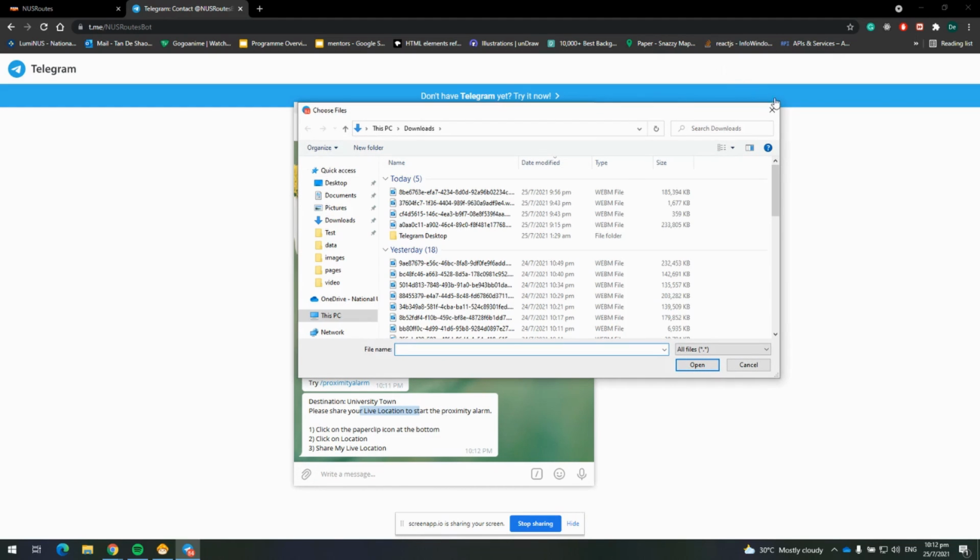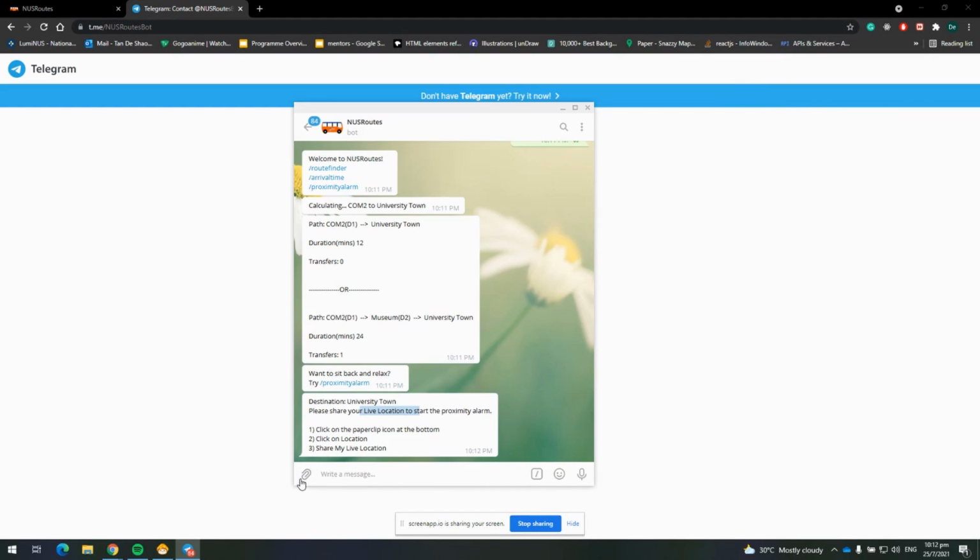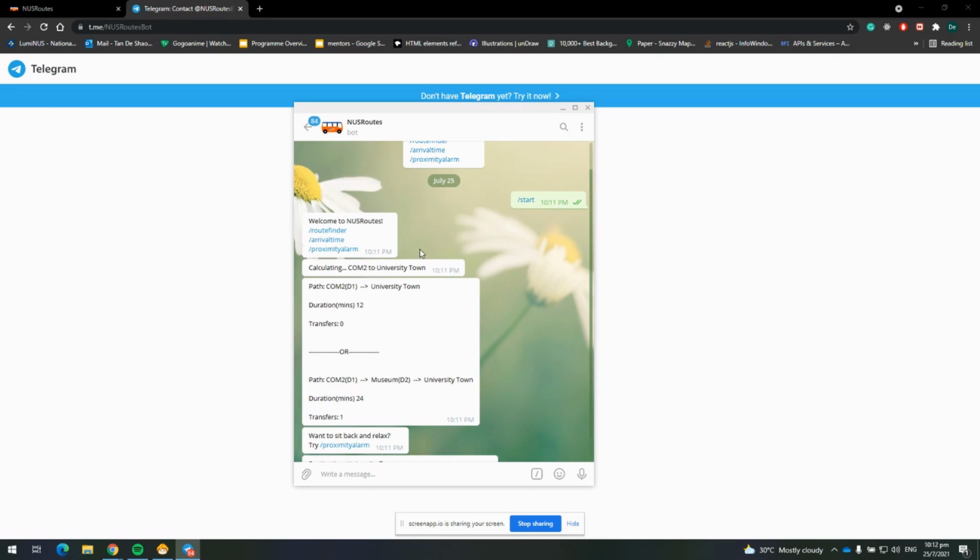For mobile users, you can share your live location once you click on this paperclip icon, but it does not work for desktop users. So do bear in mind that this proximity alarm is only available for mobile users. And finally, there's the arrival time of buses.